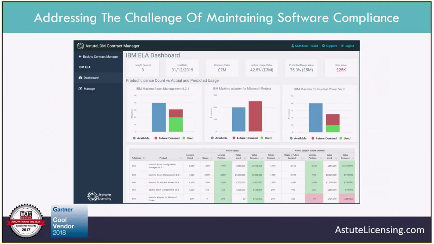And that's really the point, that we're getting this right from the start and not allowing these problems to be created. This is our IBM ELA dashboard contract manager. So we can see here that we've got a £7 million contract. We've used 3 million of value already. We're predicting to use 5 million.